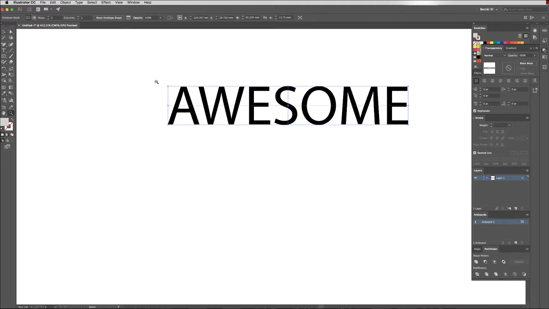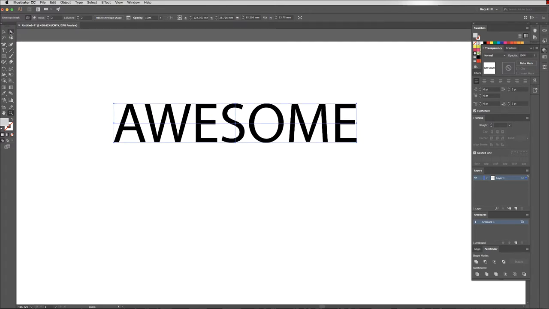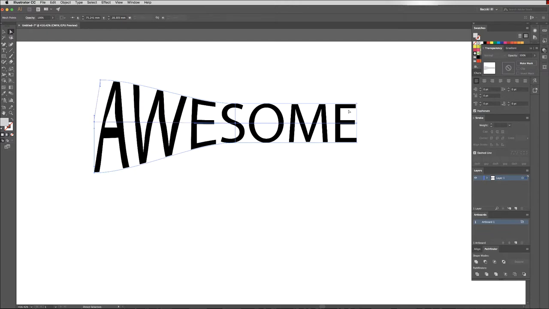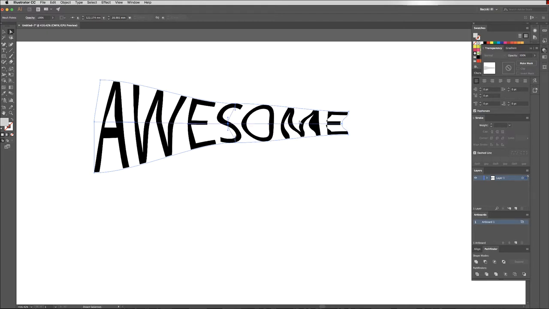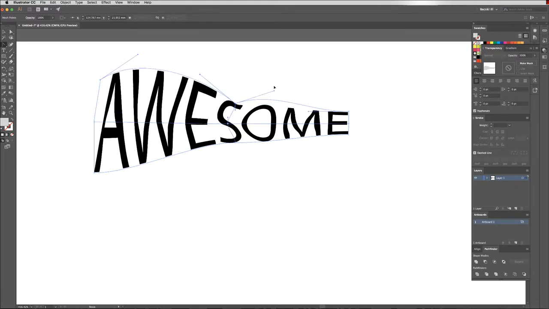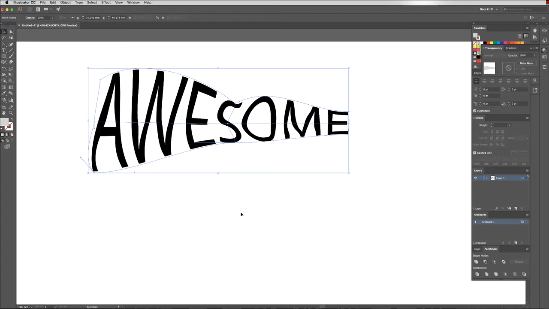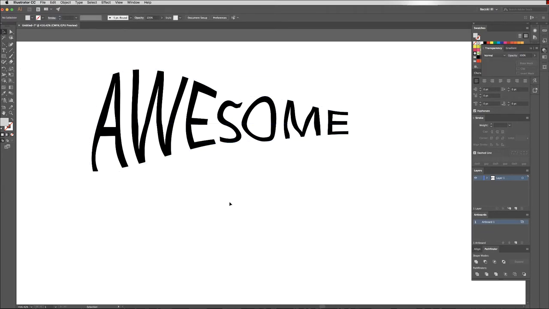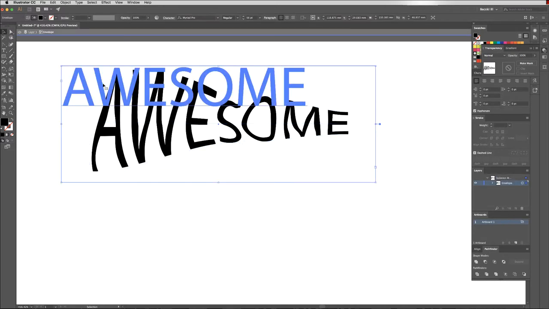So I'll just zoom in a little bit here so we can see what we're working on. Now with my direct selection tool over here, I can start manipulating this type. I can grab these anchors and move them out, or I can move them in. And you can see that it's actually distorting the type within. I can also come in with my anchor point tool and manipulate some of these handles here to create some interesting shapes. Have a bit of a play with that and see what kind of interesting things you can do with your type.